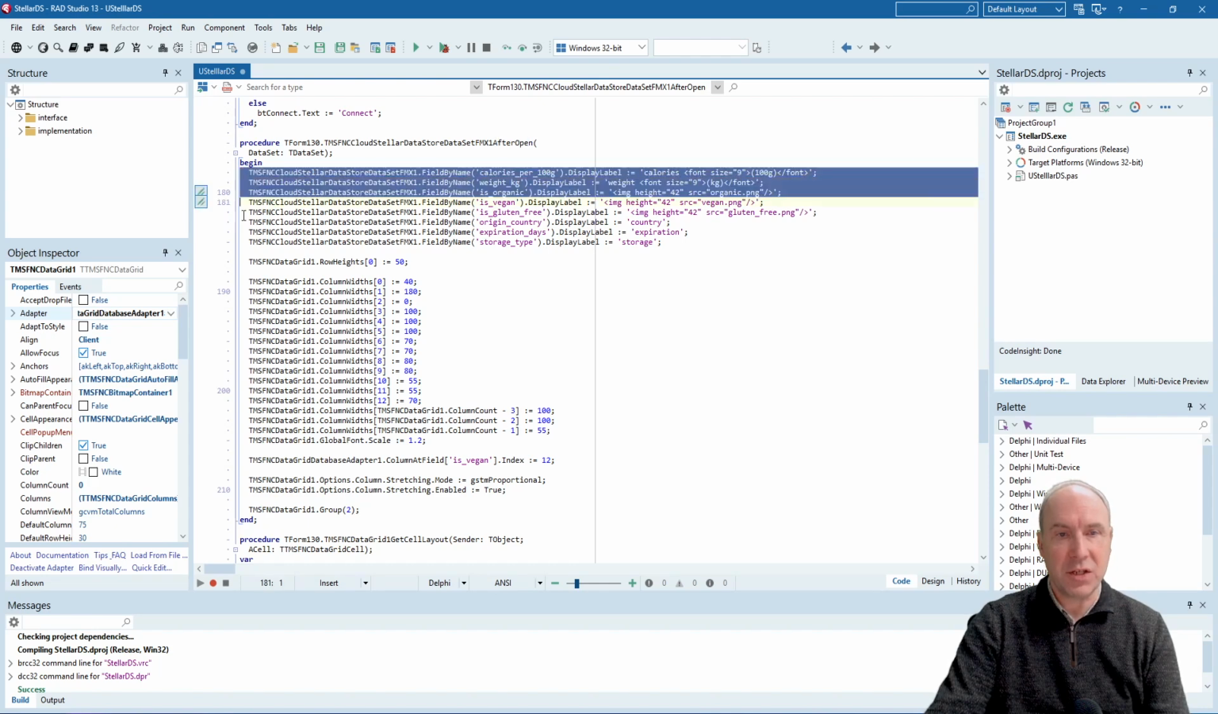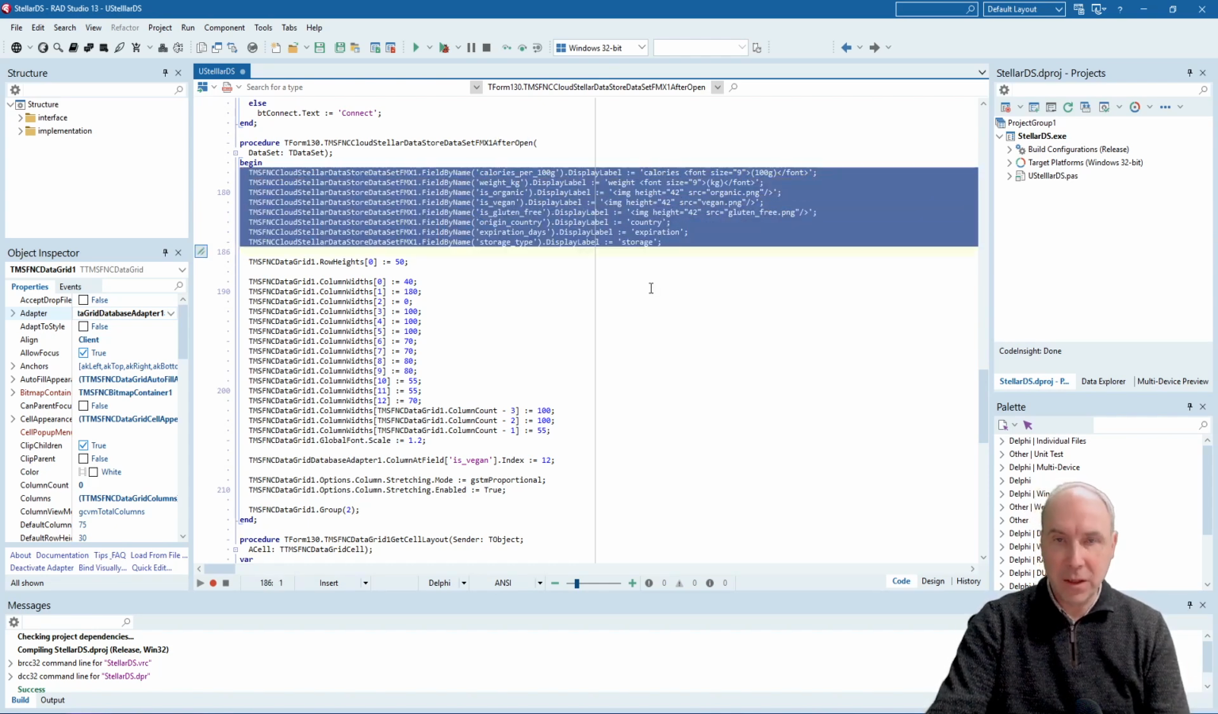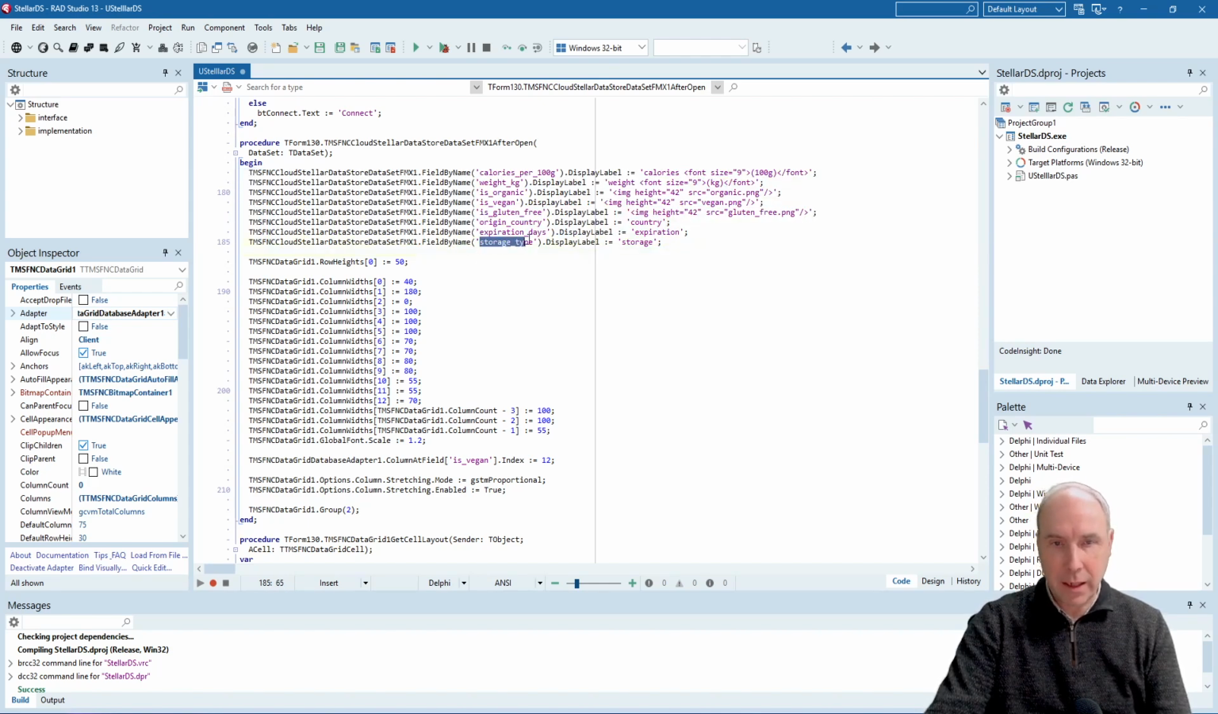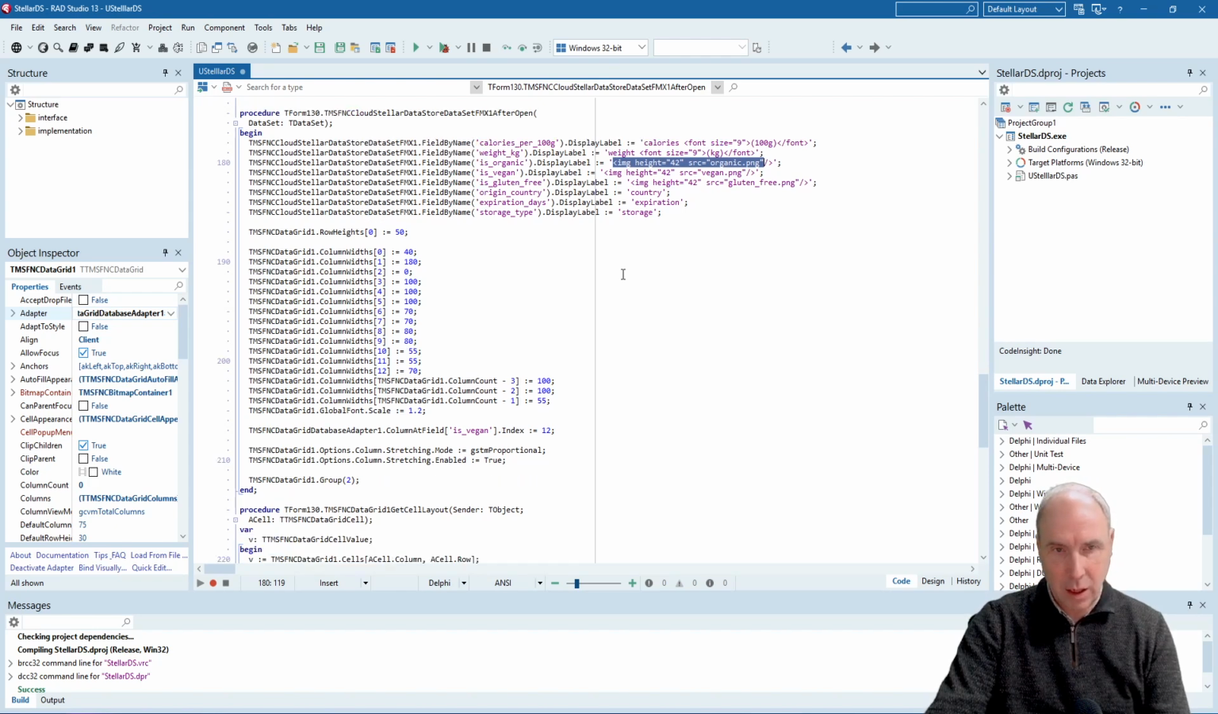One of the customizations that we do is make the field names that appear in each column title a little bit more user friendly. For example, here we change the field name storage_type to a more user-friendly storage name. We also apply some HTML formatting to the display label to make that also more user-friendly, as well as specifying some images in the column title cells to visualize the type of the data that is shown in these columns.